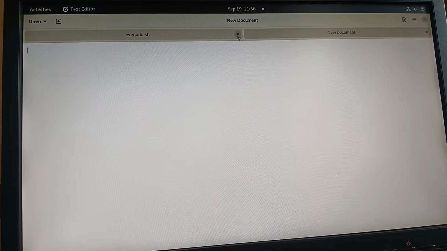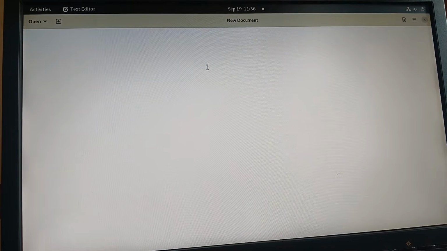New program will get open for me. I will close this even odd, and I will just type the new program. The new program is with while loop. Let us try to perform the program with while loop. Now one more comment I will add, that comment is used for giving the additional information about something.